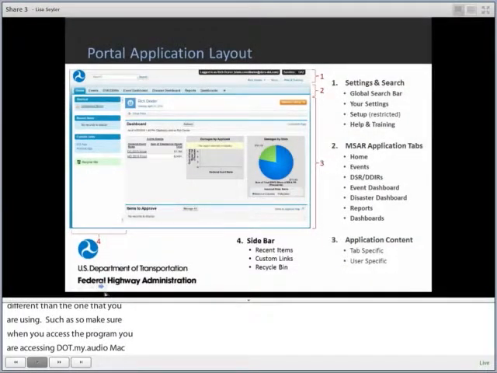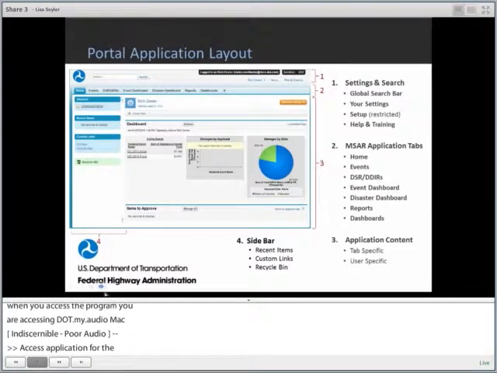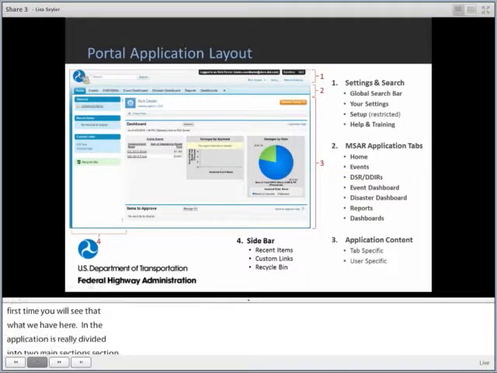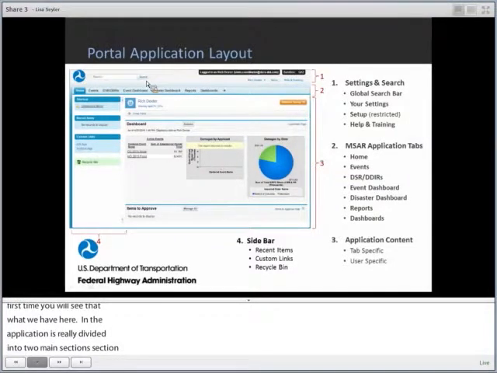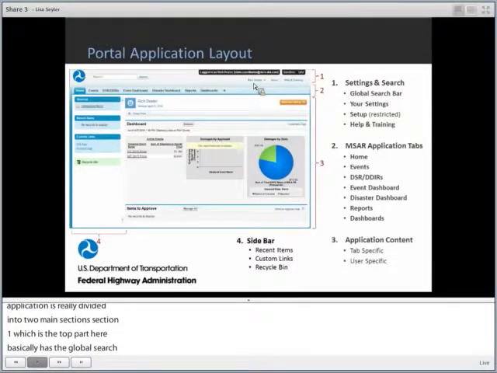Okay, when you access the application for the first time, you will see a screen that looks similar to the image that we have here. And the application is really divided into four main sections. Section 1, which is this top part here, basically has the global search bar. It has the ability for me to get access to my personal settings if I wanted to update. If I'm out of the office and I want to make someone else the approver of my records, I can do that there. I can also reset my password there, etc.